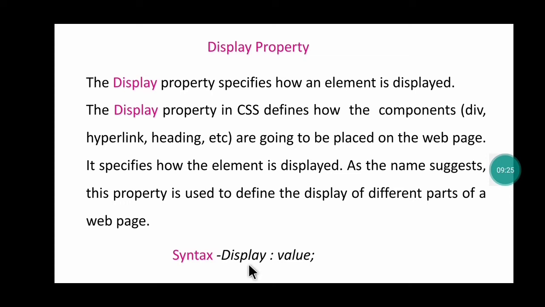It has a syntax: display and value. You know that syntax is the rule for how you are going to place the content on the web page. If you follow the syntax, you are not going to make a mistake. If you do not follow the syntax, you are definitely going to make mistakes, and the content will not be displayed properly on the web page.